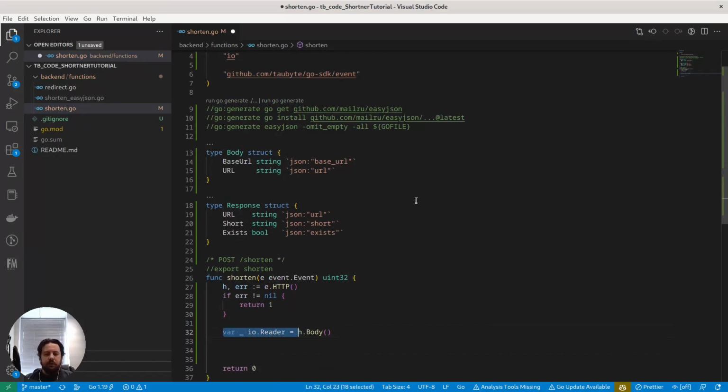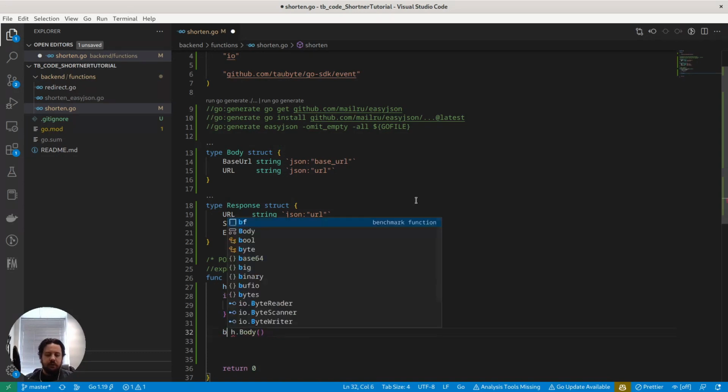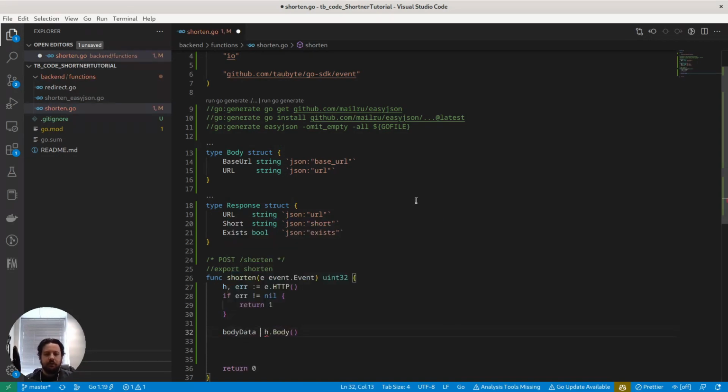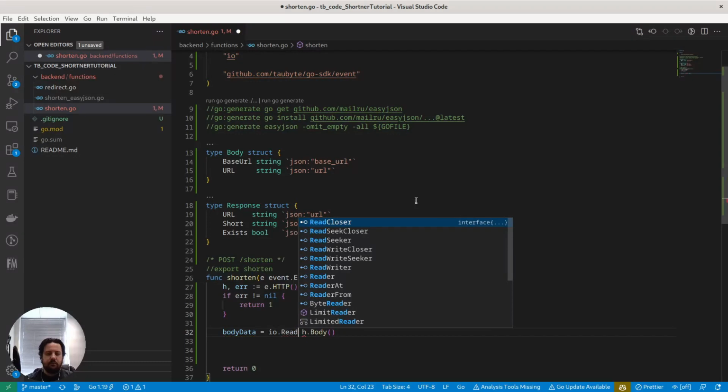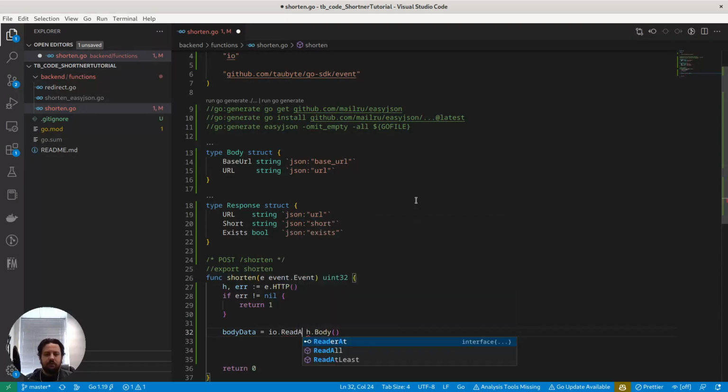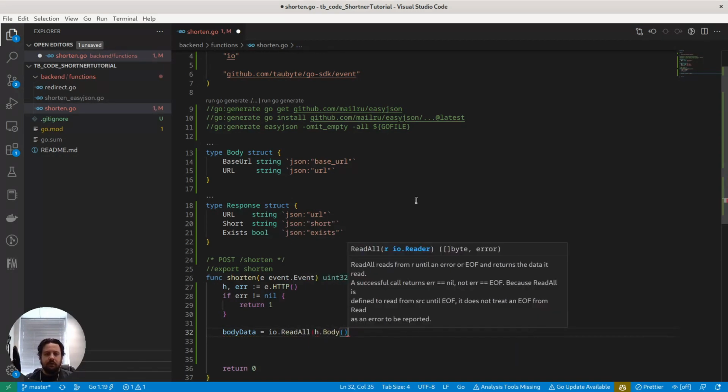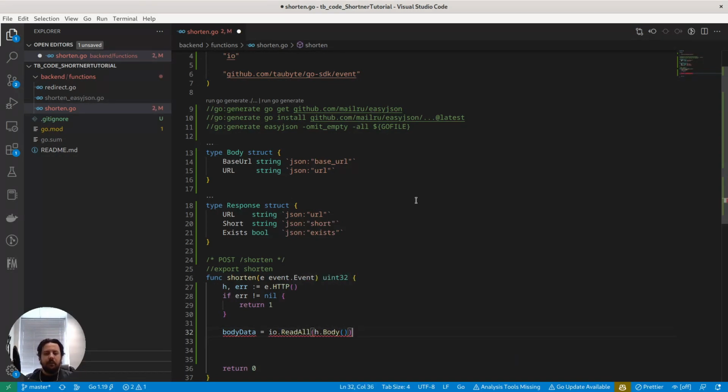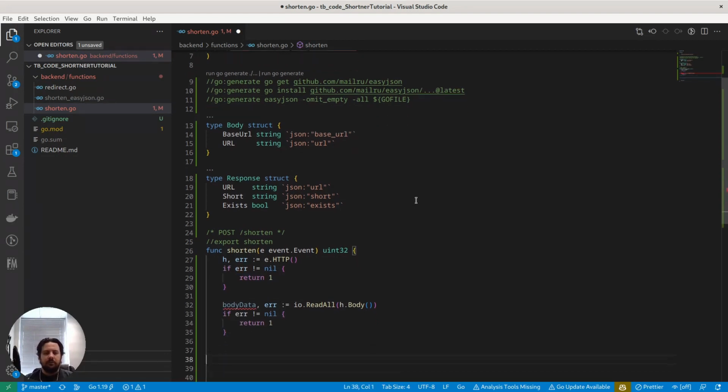What I do actually is say bodyData equal io.ReadAll, and then read the body. Okay, this is gonna return an error, so I'm gonna handle that, and we need to create the variable too, and obviously handle the error. So for now, I'm just gonna do very simple error handling. Later on, we can improve that.